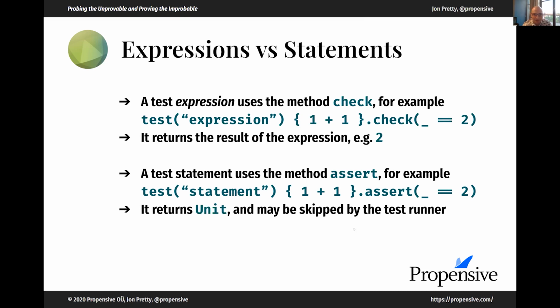Now I've said here that it might be skipped by the test runner. Given that it returns unit, it doesn't really matter to the rest of the program whether that test runs or not. If you have a test suite, or maybe a whole tree of test suites, and you want to just run one of those tests, you want to skip over most of them and focus on one in particular. If you skipped an expression, that would change the behavior of your program. But if you skip a statement, it won't make any difference because it's a unit either way.